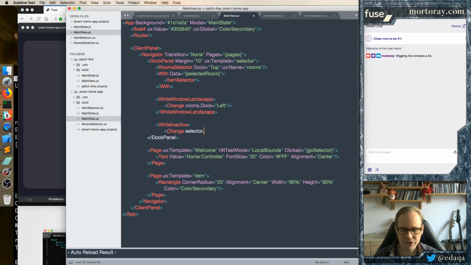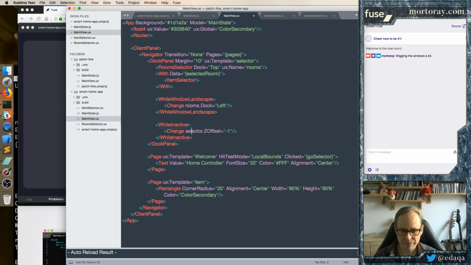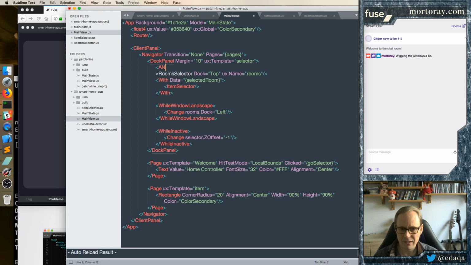I'm going to change selector.z offset equals -1. This will push it into the background. And I want to put a big overlay on it, which hides it. Panel color equals, and we're going to take the background color here. Or, I'm not sure. Let's take the background color. And I'm going to make transparent by default, and visibility is equal to hidden, or collapsed in this case. Shouldn't cause much of a concern. Collapsed, and UX name equals overlay.